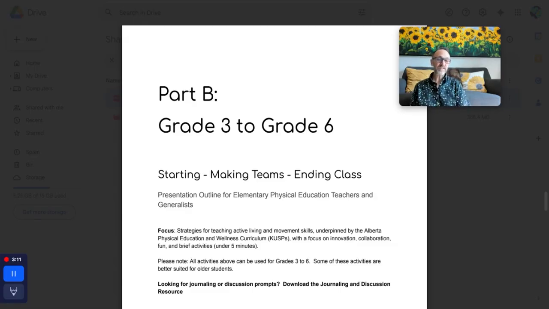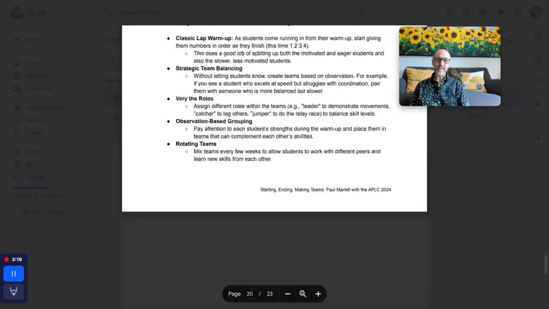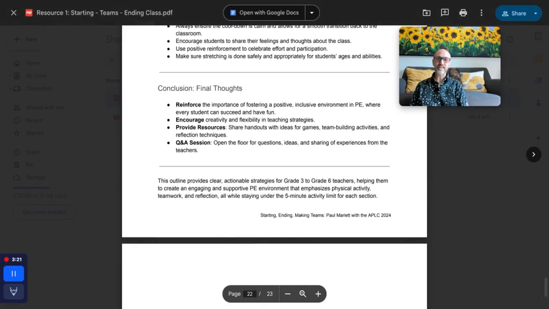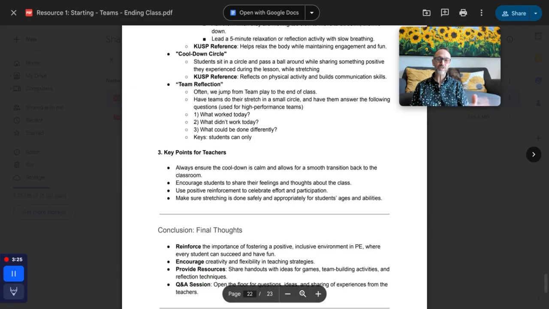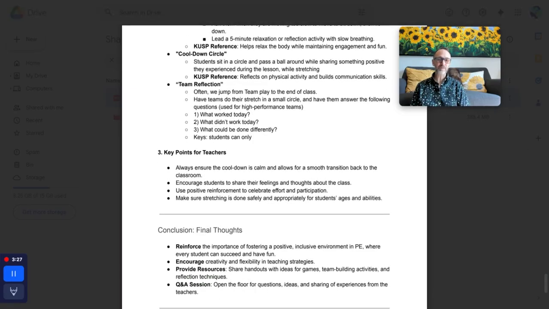Then there's a section, part B, which will work for anyone, but these ones are geared a little more towards some of the older kids. At the end of this, it just gives you some key points, just those big things to remember when you're working with students. And again, always trying to get them active as quick as we can and to make it as enjoyable as possible.